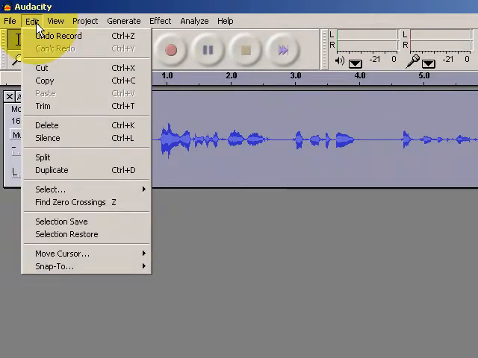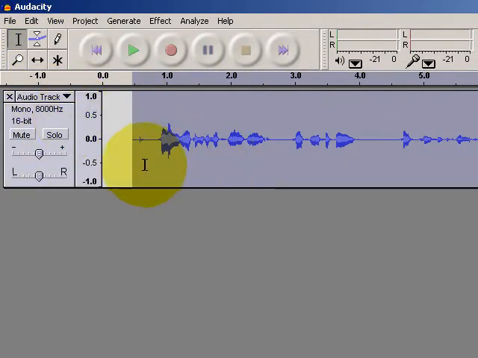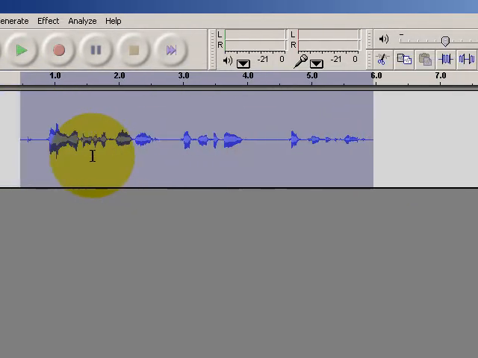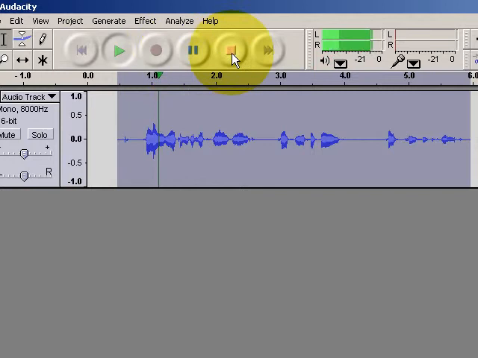Then I go up to the top and choose Edit, Trim. Now I've trimmed off the excess silence at the beginning and the end. I'm going to play it back again just to hear it.